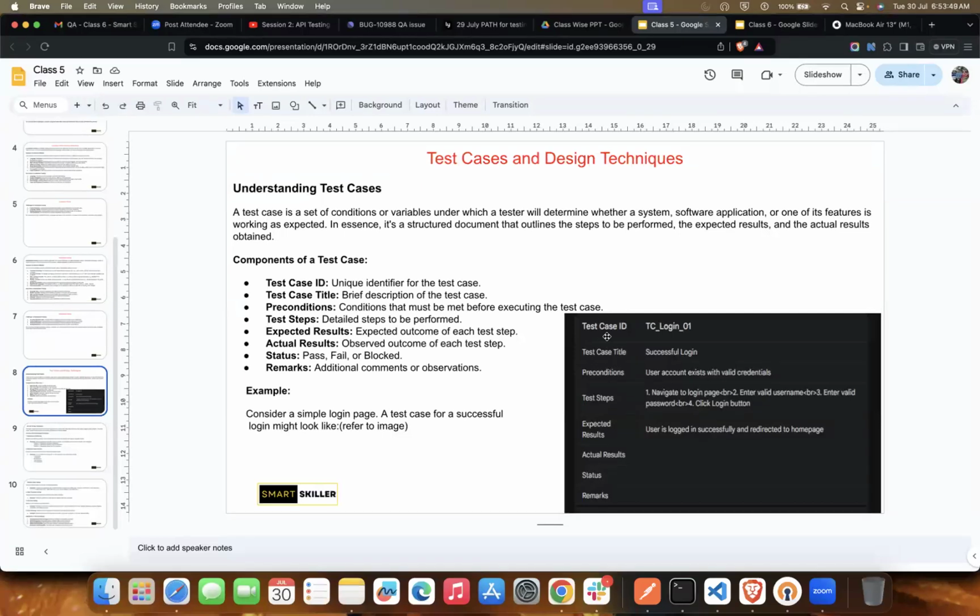Any doubts in these components that you might have? No, I don't have any doubts on this. Okay. I found in Google, it says test case structure, where it uses the components, and I'm getting the same results here: ID, summary, preconditions, steps, post conditions, expected results, actual results, and status. Okay, good.